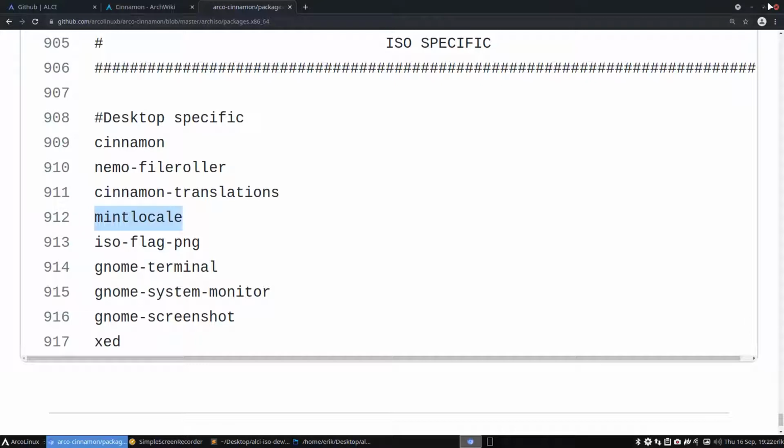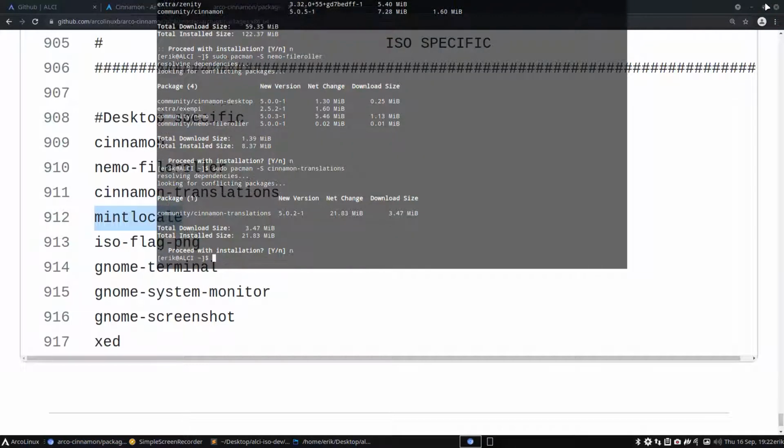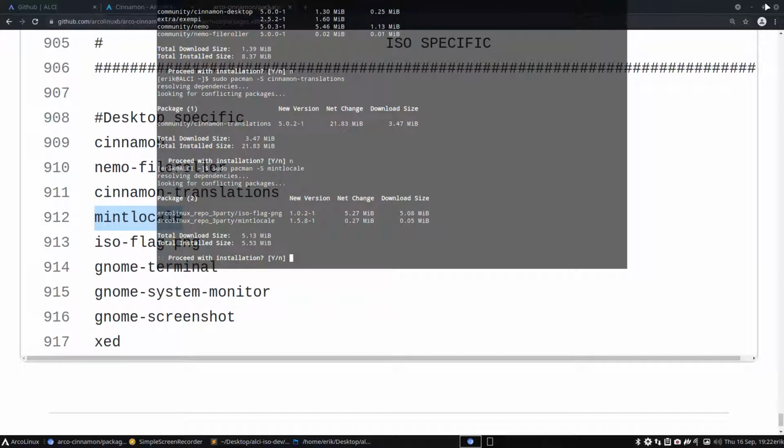Mint locale, where is this coming from? That's a problem, right? Because it's coming from our site. The website is the third-party repo. And if we're not going to use the ArcoLinux repositories, we'll not be able to download it and install it. It was built from the AUR. It was never on the ArcoLinux repositories. We built it ourselves, put it on a third-party repo, and voila.